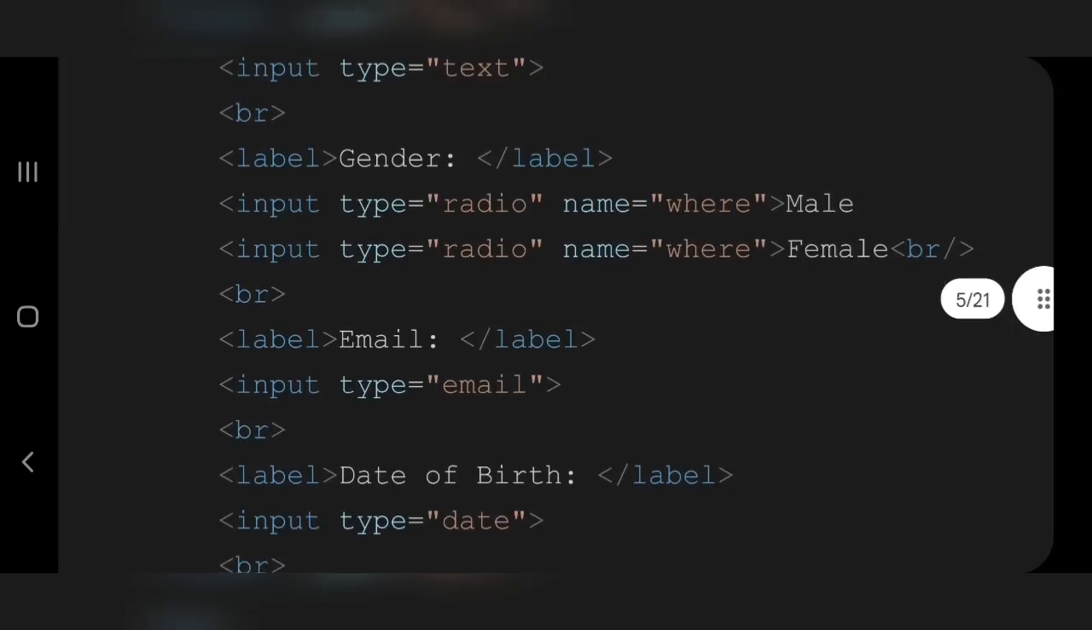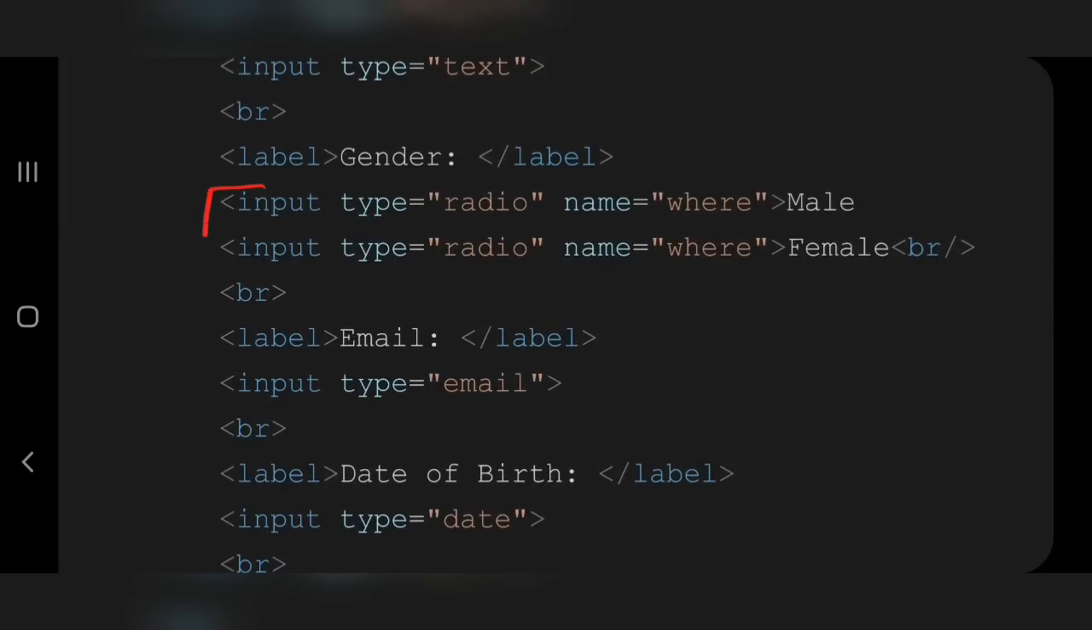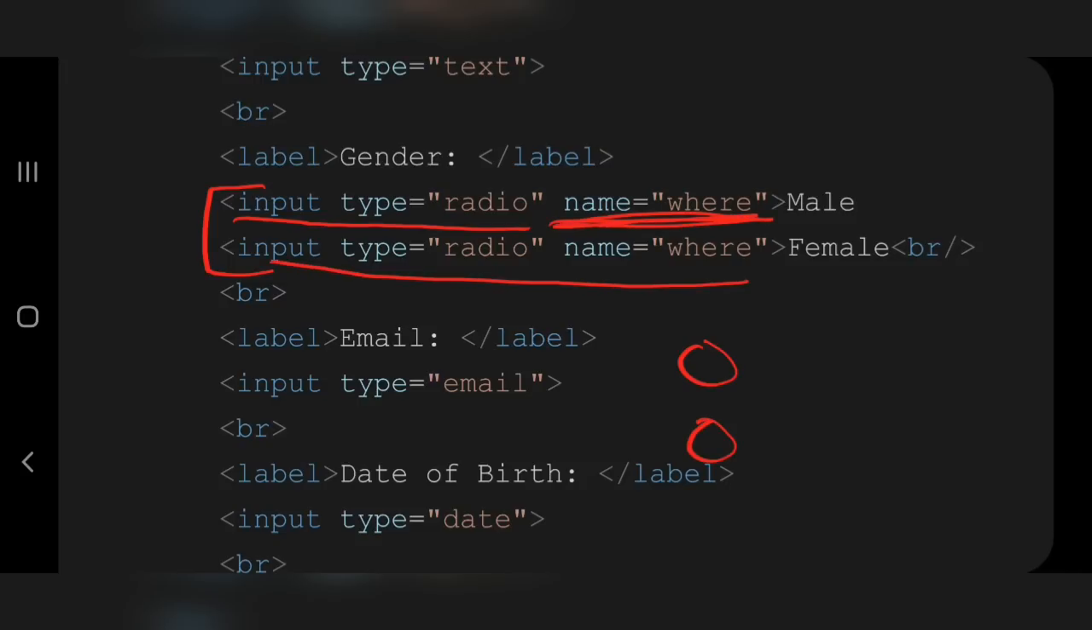Then you have radio. So how do you use a radio button? You have to write this one, input type is equal to radio, so it will create a circle like this. Name is equal to where. Why are we using name in this case? If you have two radio buttons, I have defined two radio buttons, right? If I select this one and then select this one, this should be erased, right? This should be deselected.